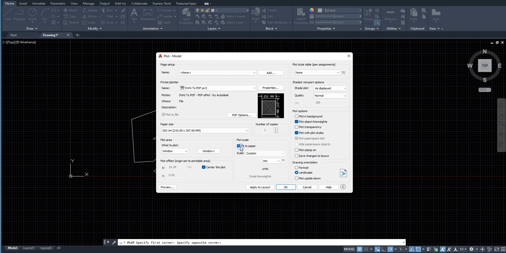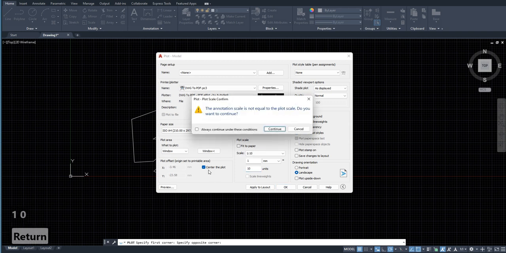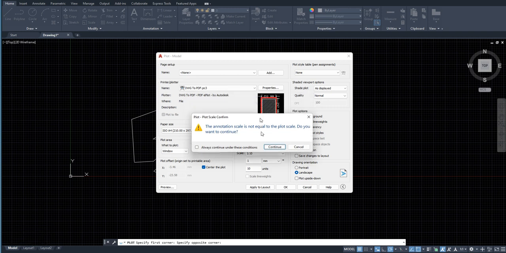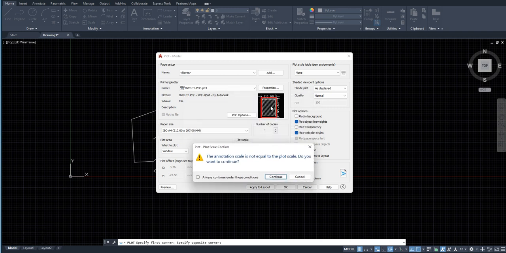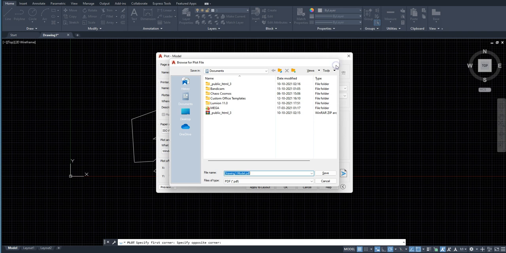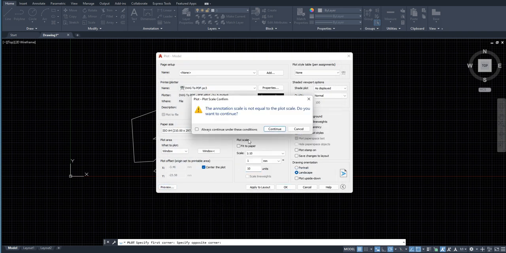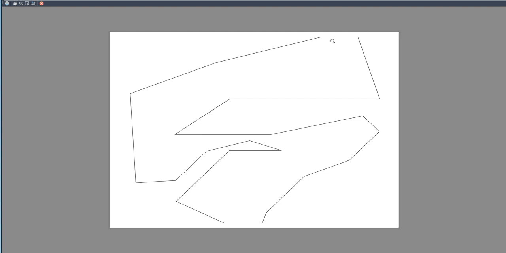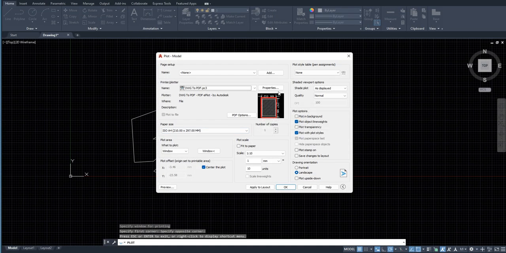I'm going to uncheck this, and it's showing me the scale as 1:12. I can choose the scale 1:10 and press enter. If I do that, it's showing that the annotation scale is not equal to the plot scale. That means that the drawing that I selected is going to go out of the paper. Let me just show you a preview. Continue. You see this drawing that we selected, it's going out of the paper. That's why it's coming up in red over here.